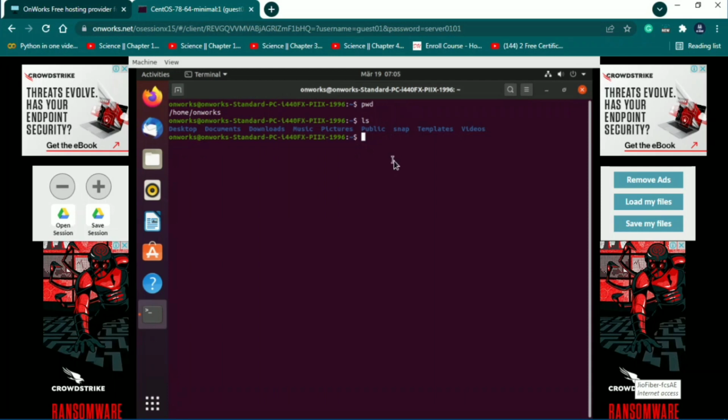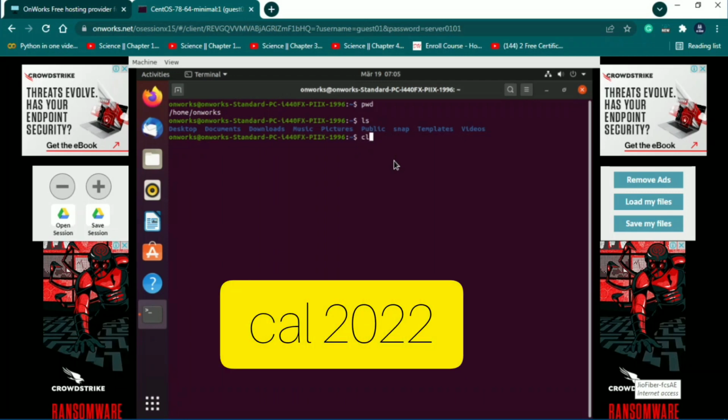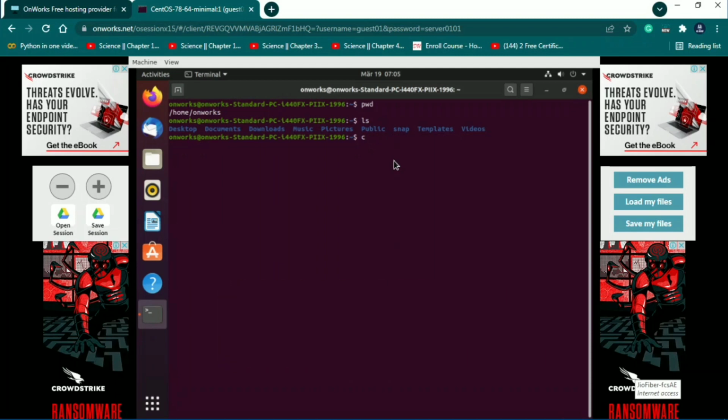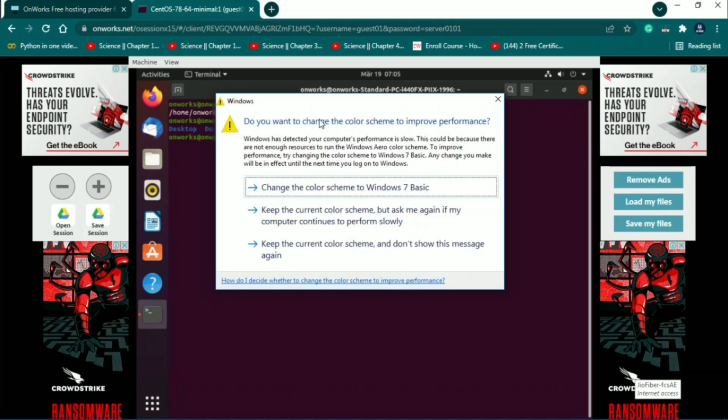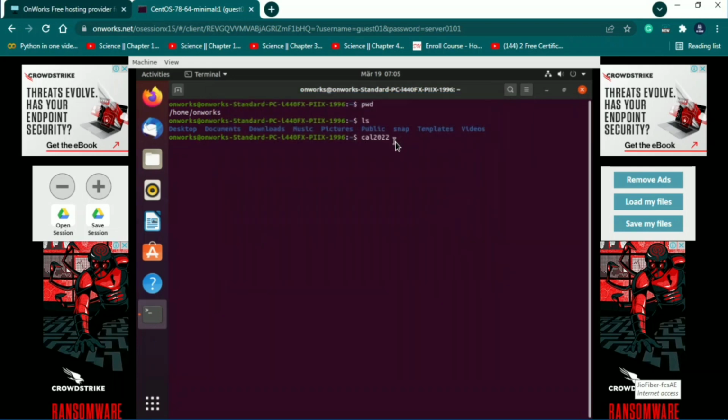And I told you earlier that I will give one bonus command. So that bonus command is cal, as in calendar, followed by the current year or any year. I am writing 2022, and click enter. Cal 2022, command not found.